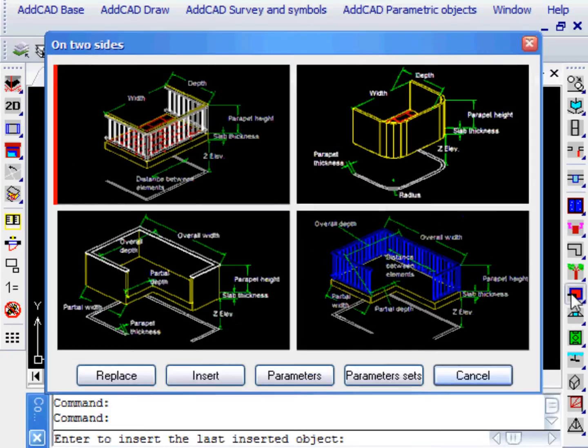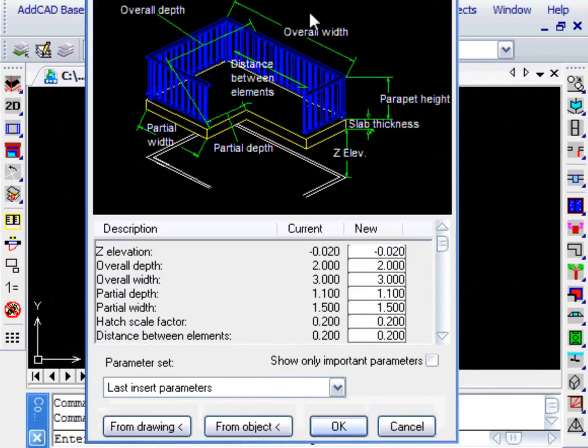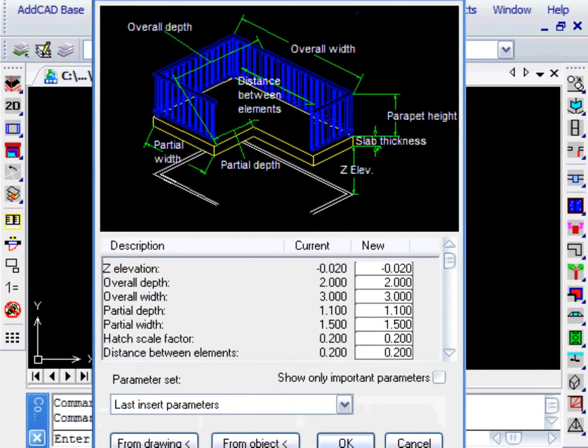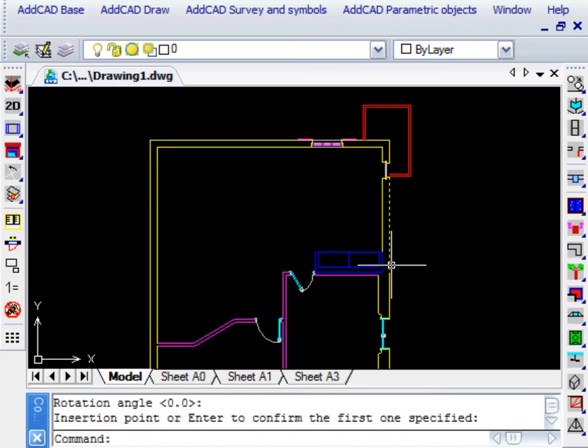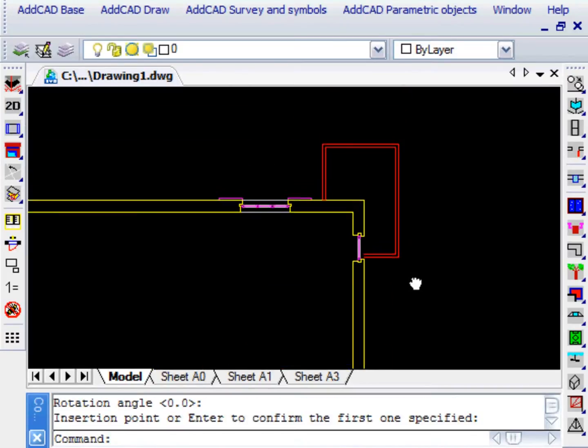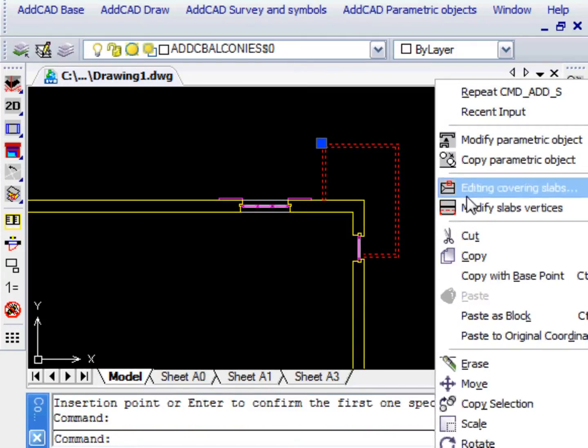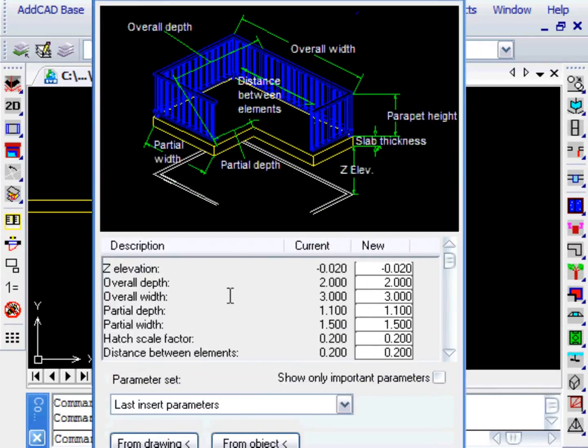Let's add a balcony with two sides. Selecting the object as usual and leaving with Parameters. We note that it's too short on one side. Once the balcony is selected, the context menu, which we can open by clicking the right mouse button, displays, among other things, the Modify command. We modify the partial width parameter and leave with Apply. The balcony is now correct.